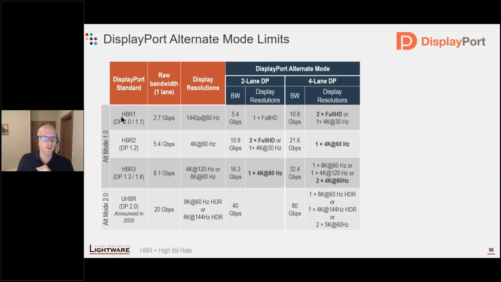A few numbers. DisplayPort can operate at different bit rates. So we have high bit rate 1, 2, and 3. And as you can see, per 1 lane, they can support 2.7 or 5.4 or 8.1 gigs. And there's also an ultra high bit rate mode, but Taurus UCX is using high bit rate 2, so that's what we are concentrating on. And here you can see 2-lane mode operation and 4-lane mode operation, and how high the resolution or the amount of signals that can be sent over.